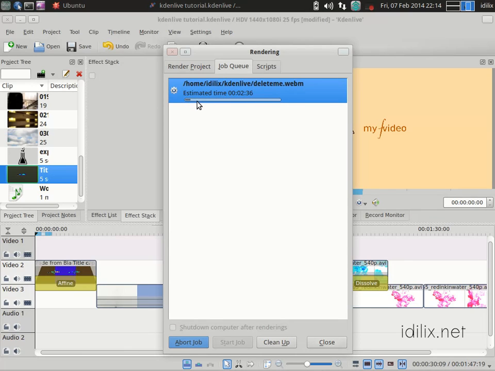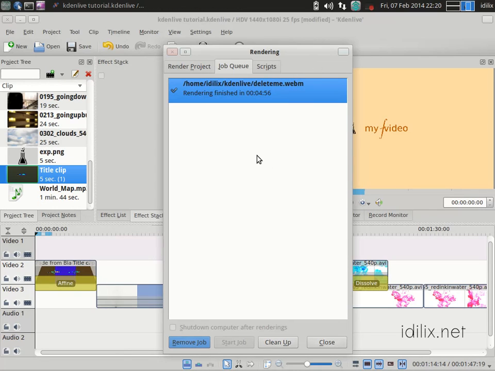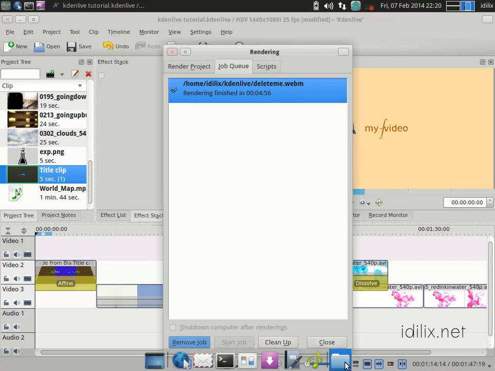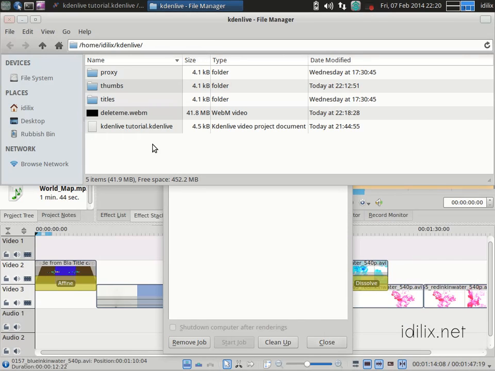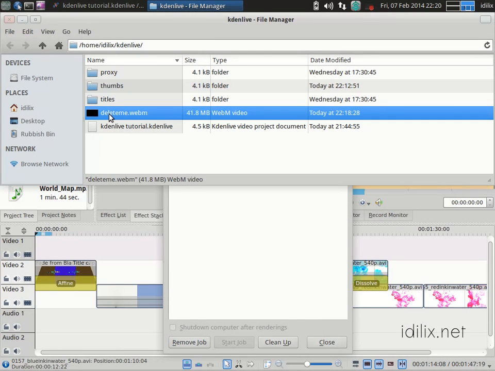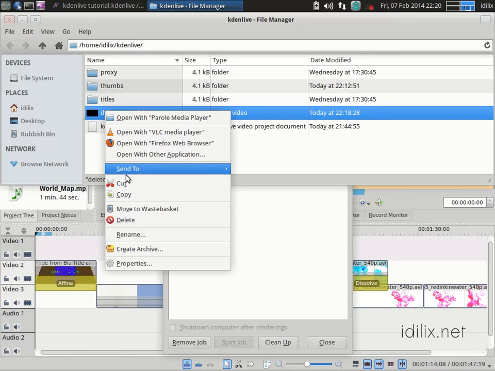Now there's a progress bar showing me how long it will take to process the video, and it will be located at this path here. Let me just fast forward this. Once the rendering is finished, you can just go to the Kdenlive folder, and you will see here the final result that I'm just going to delete.